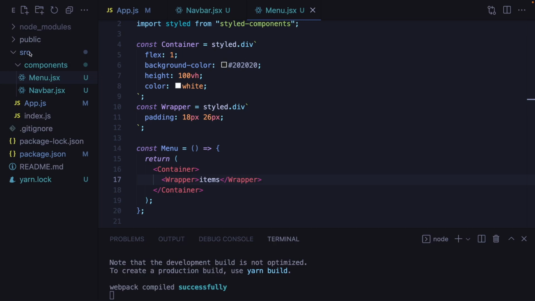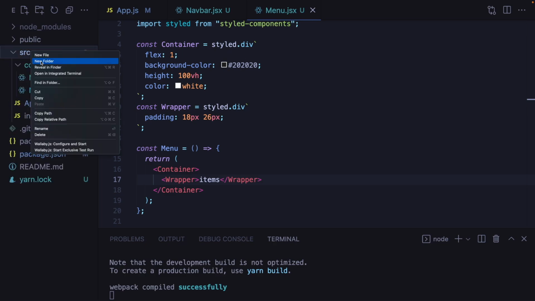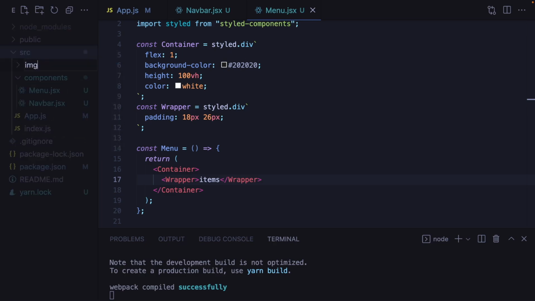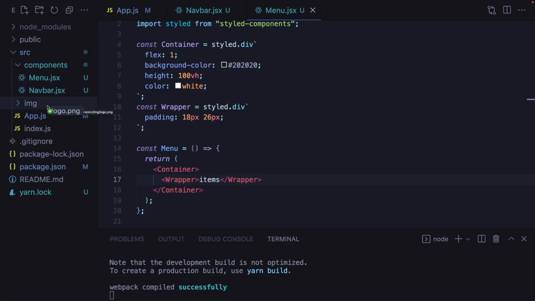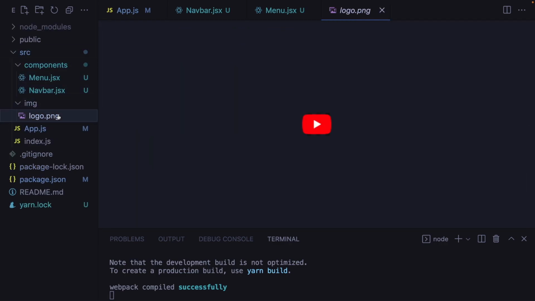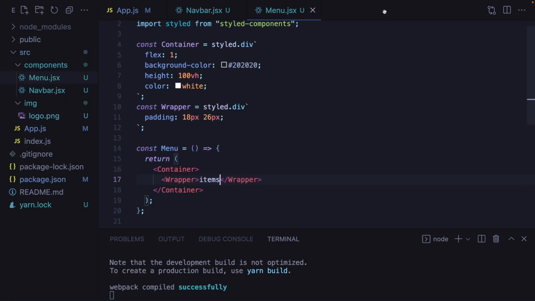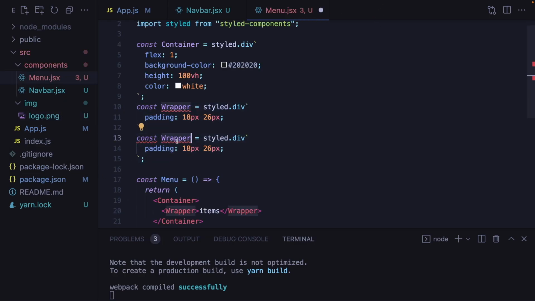Like that. Perfect. Let's create our logo. To do that, I'm gonna create here new folder, and it's gonna be images. And I'm gonna move my logo here. As you can see, we are gonna use it. I'm gonna create one more div, and it's gonna be logo.